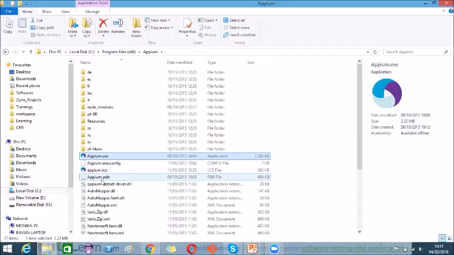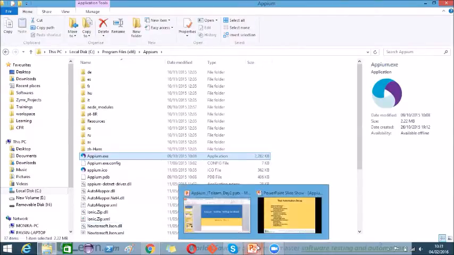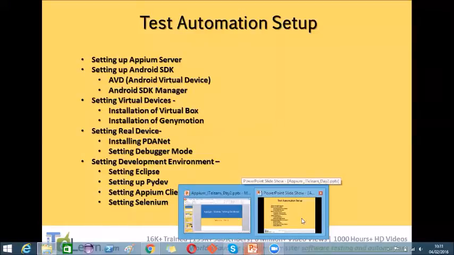In today's session you should concentrate on how I set up each and every component that is required for my infrastructure to be up and running. So Appium was the first part which I explained to you right now. Now next is the SDK.